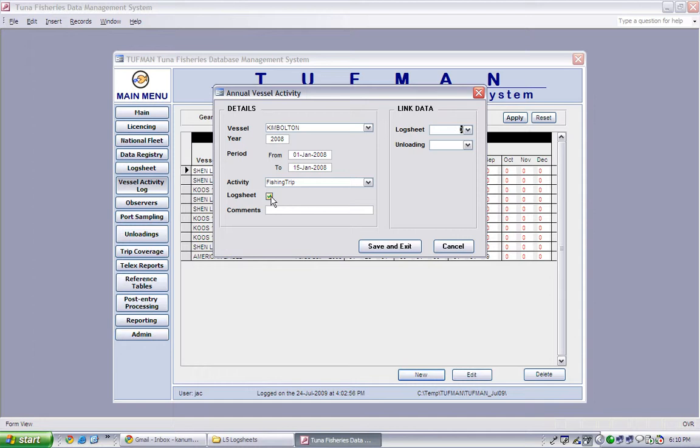On the right hand side there are the fields that allow the user to link this vessel activity entry to a log sheet or an unloading that may have been entered into Toughman previously. In this case we have a log sheet trip that corresponds in time with our activity period, so we'll select that. And we also have an unloading that corresponds with our activity period, so we'll select that. So we've completed our data entry for that particular activity, so we'll save and exit.